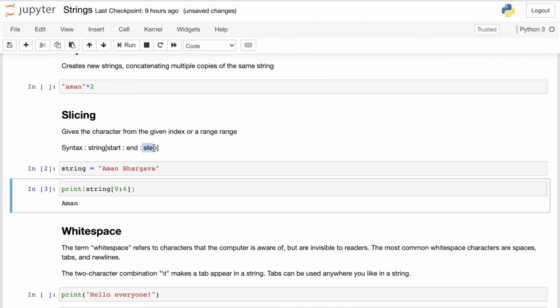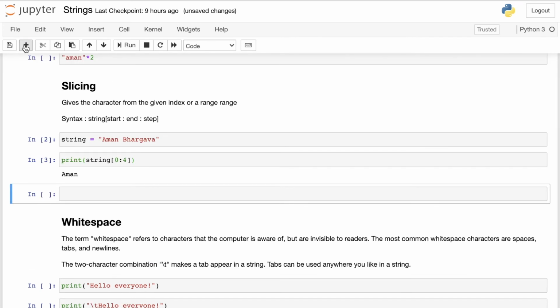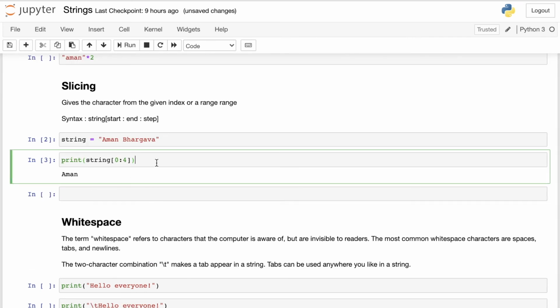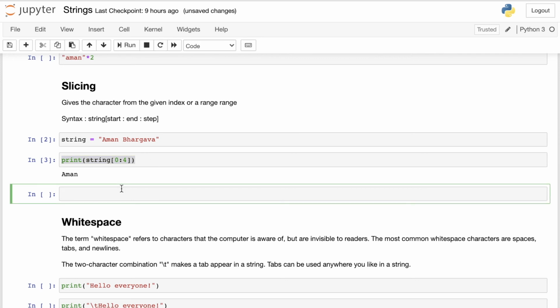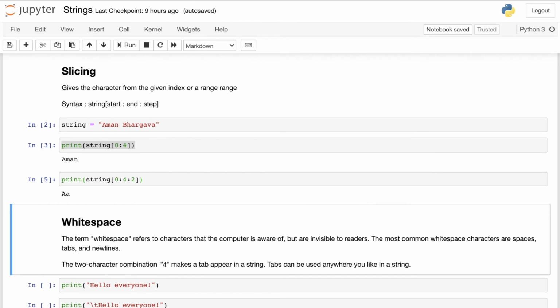What is this third parameter that says as steps? Now let us see what step does with an example. So let me just insert a cell and copy the previous code. And here, let me include the third parameter and pass in 2 in this. Let us run the cell, and you'd notice that we got A and A.